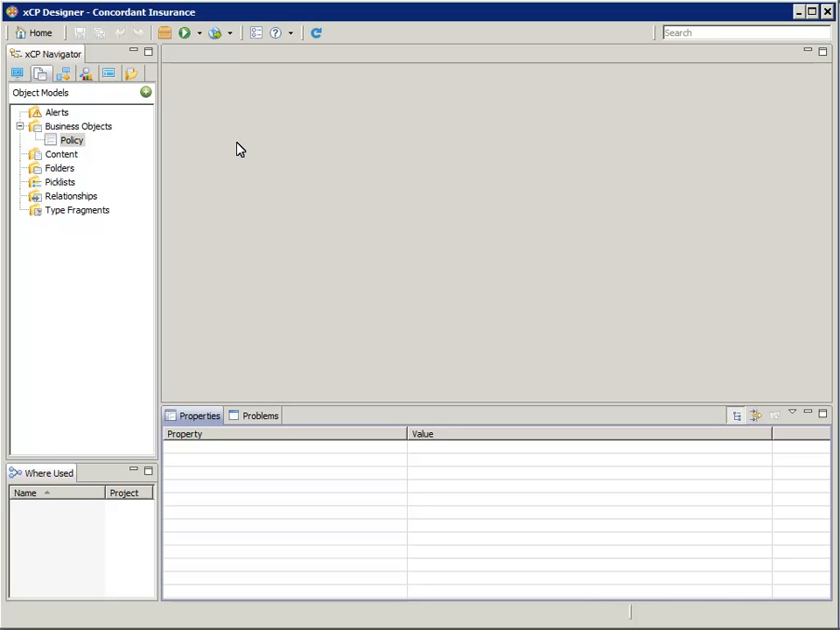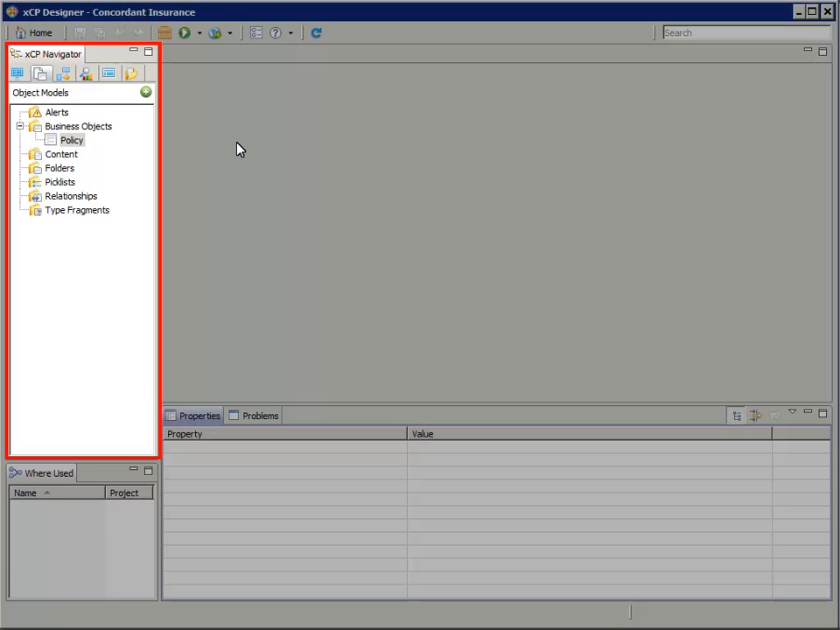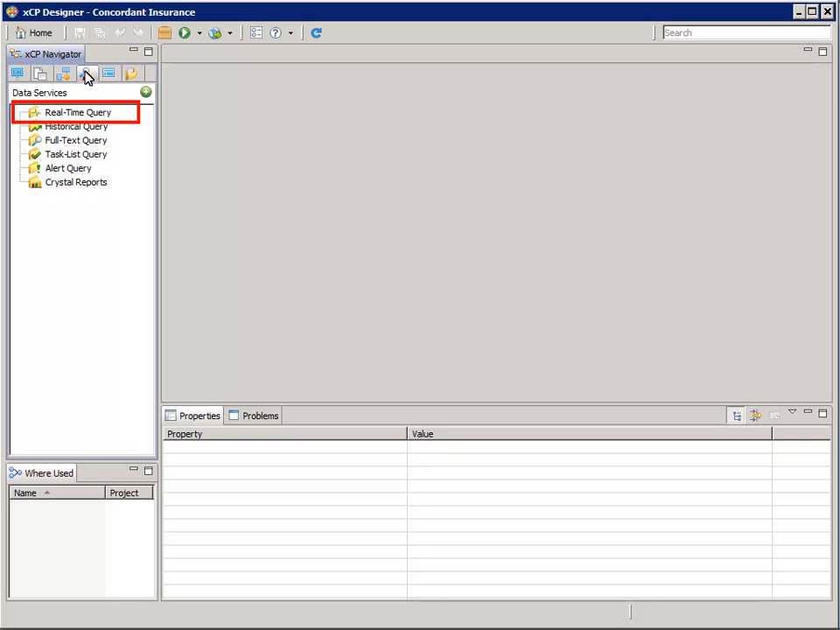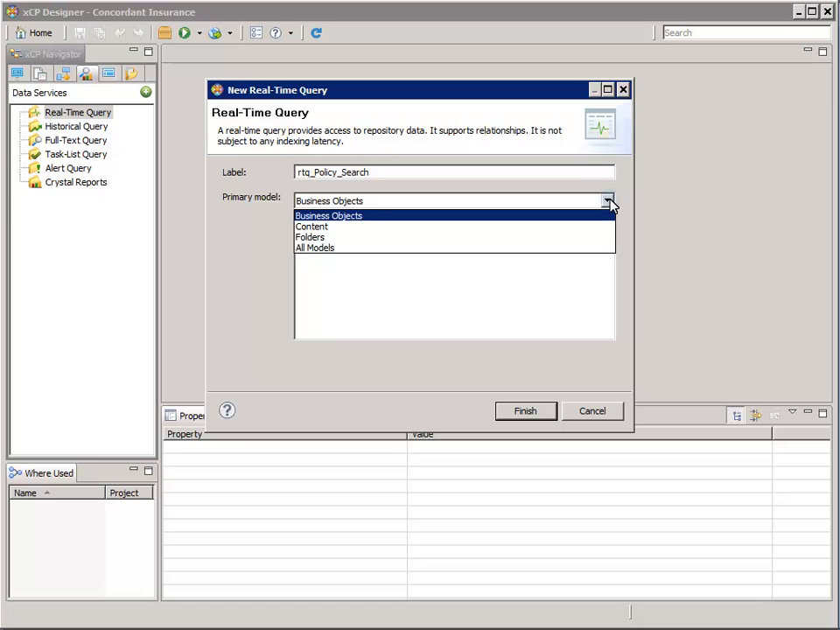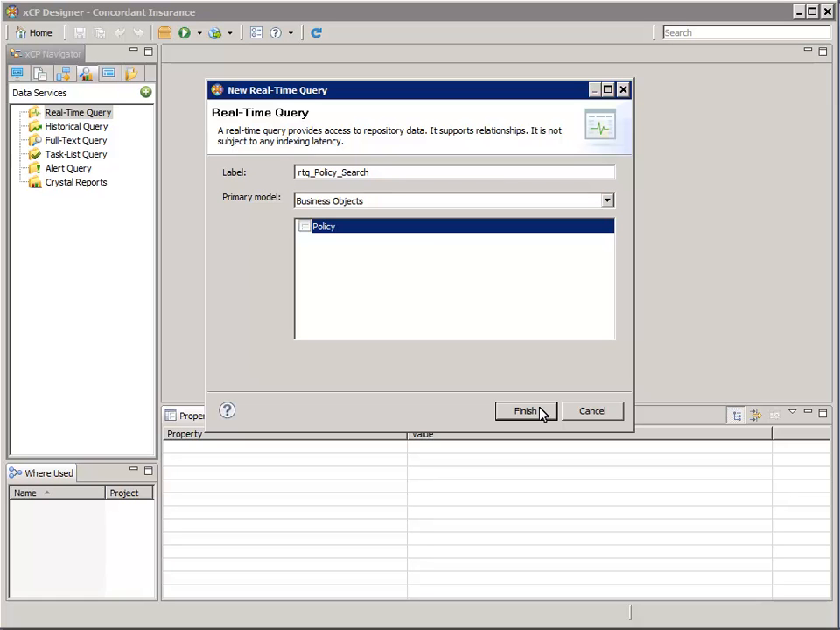So the first thing we need to do is configure a real-time query that returns a list of policies. In the xCP Navigator pane on the left, select the Data Services tab. Right-click on the Real-Time Query node and select New Real-Time Query. For label, enter RTQ_policy_search. For primary model, select Business Objects, and in the box below, select Policy, and click Finish.